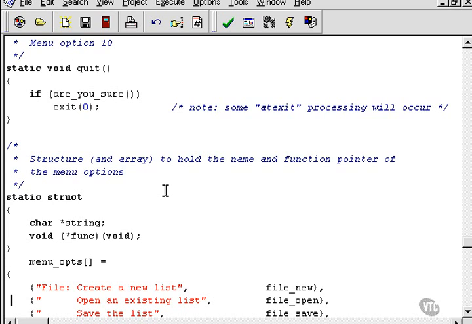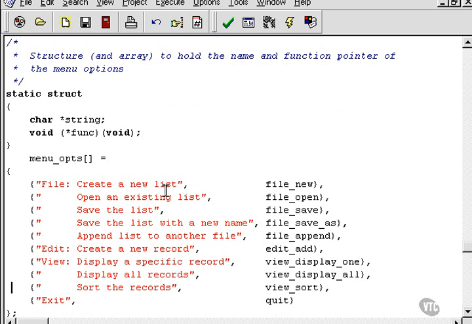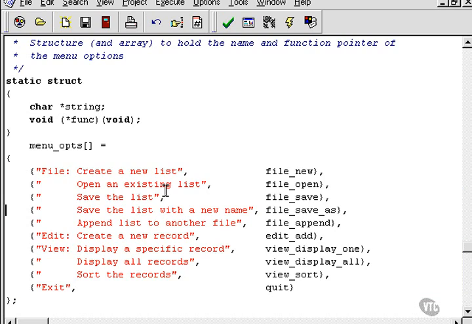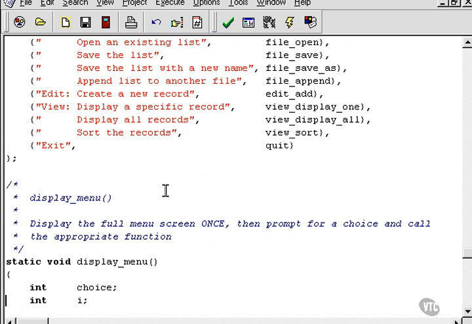Now, here are the 10 lines that I was talking about. These are 10 structures. So we've got the words that are going to be printed out when the user sees the menu, and then we've got the function that's going to be called when the user selects the option. File new, file open, file save, and so forth. Those have already been written. They're all written already. I just have to take advantage of them. So let's go now and have a look at the display menu function that changed.